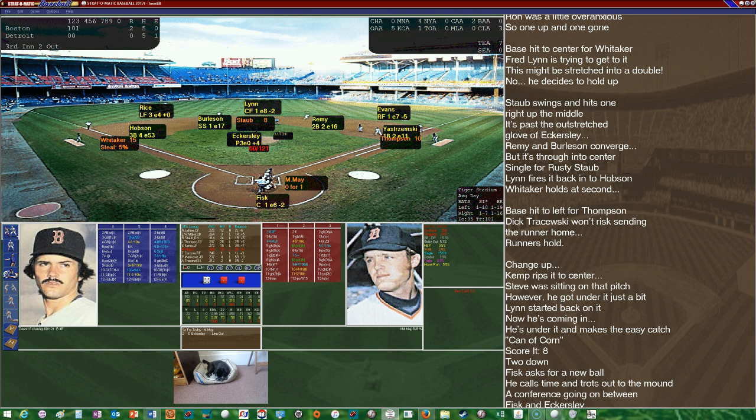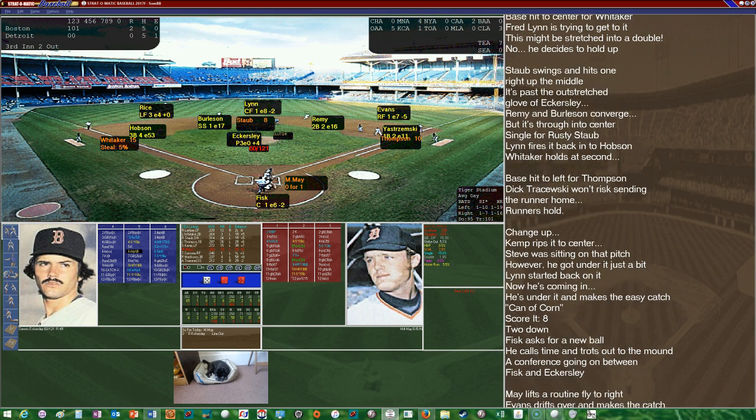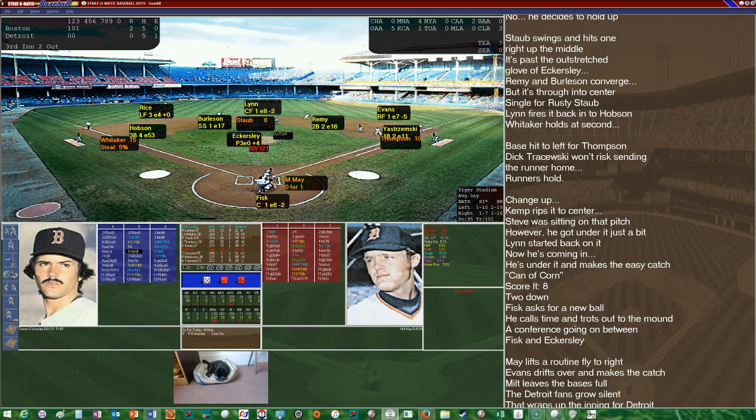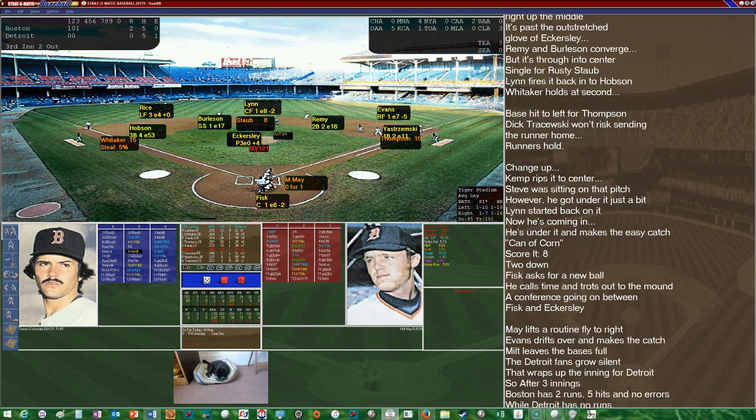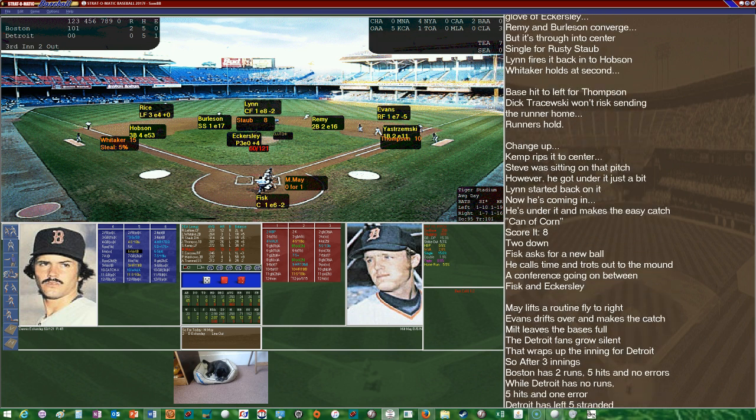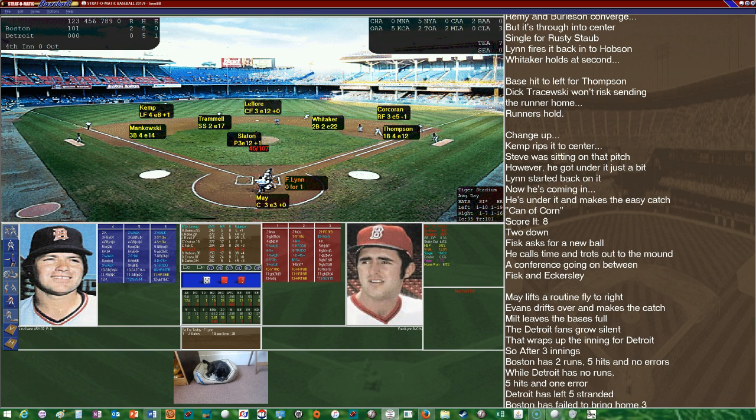So bases are still loaded for Milt May, who lined out his first time up. And he'll hit a fly ball to right. Evans will make the catch, and Detroit will not score despite loading the bases, so they leave them loaded. And we'll head to the top of the 4th. The Red Sox maintaining the 2-0 lead.